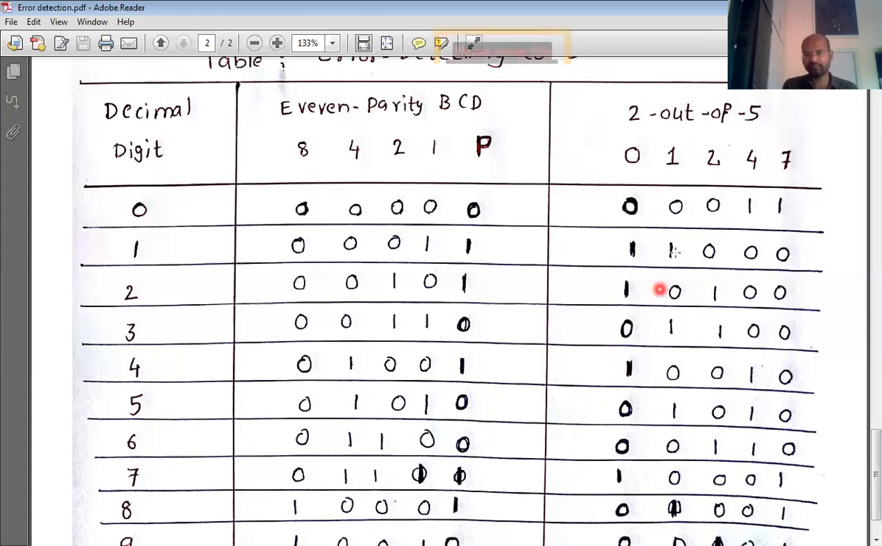Okay, how many digits are there? 5 digits, including this one. Totally there are 5 digits. Now this 2 out of 5 code has 2 ones. Out of the 5 bits, there will be 2 ones. For 1, 1001 is the actual code. We are adding 1 here in the 0th place to make the total number of ones 2.